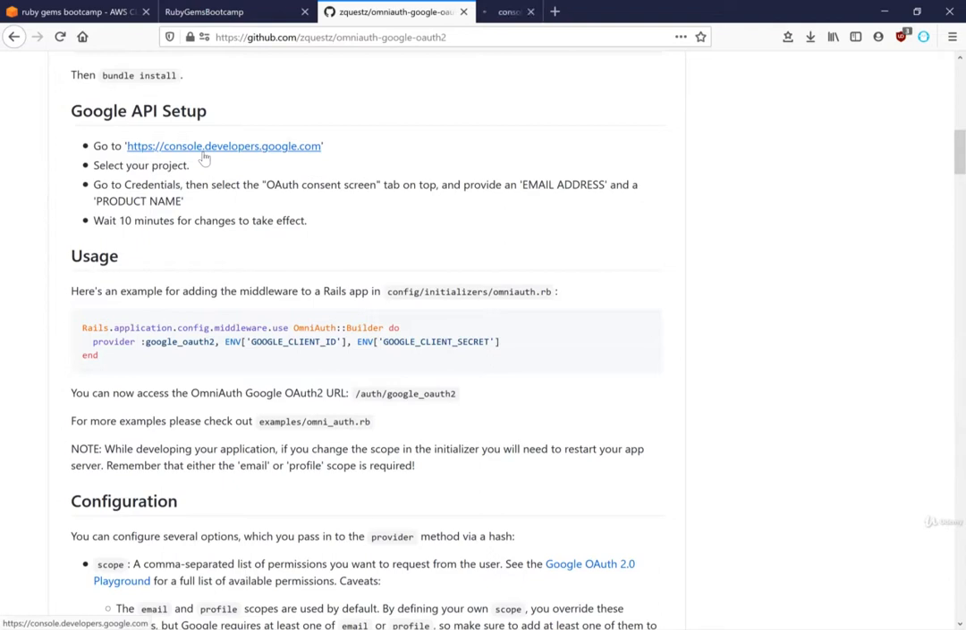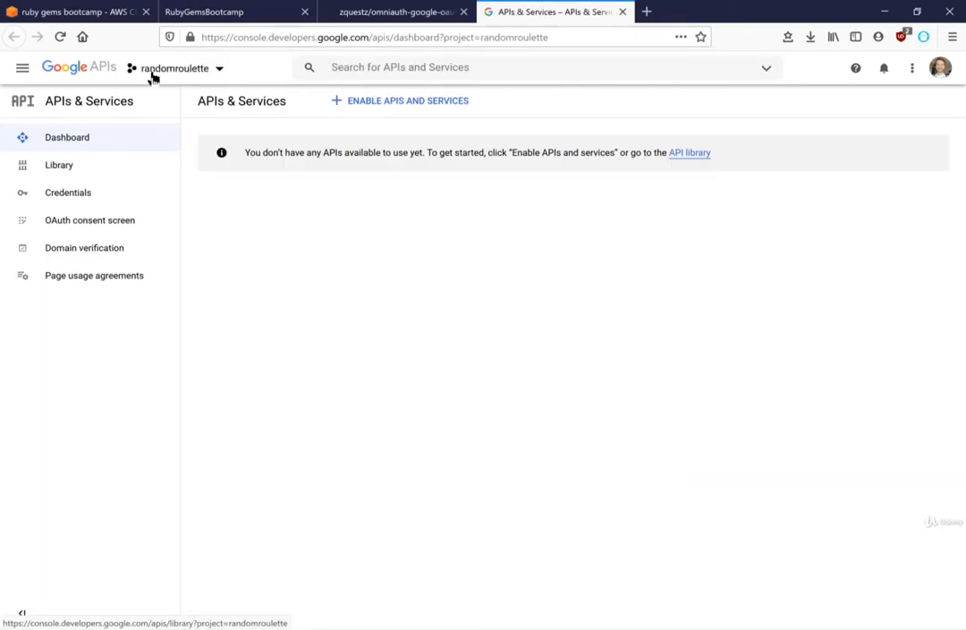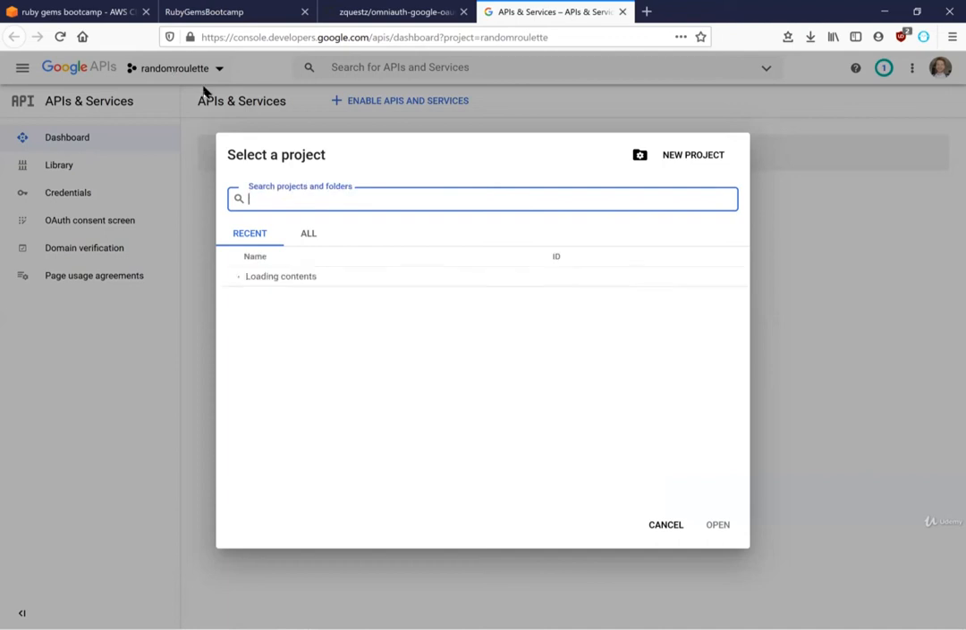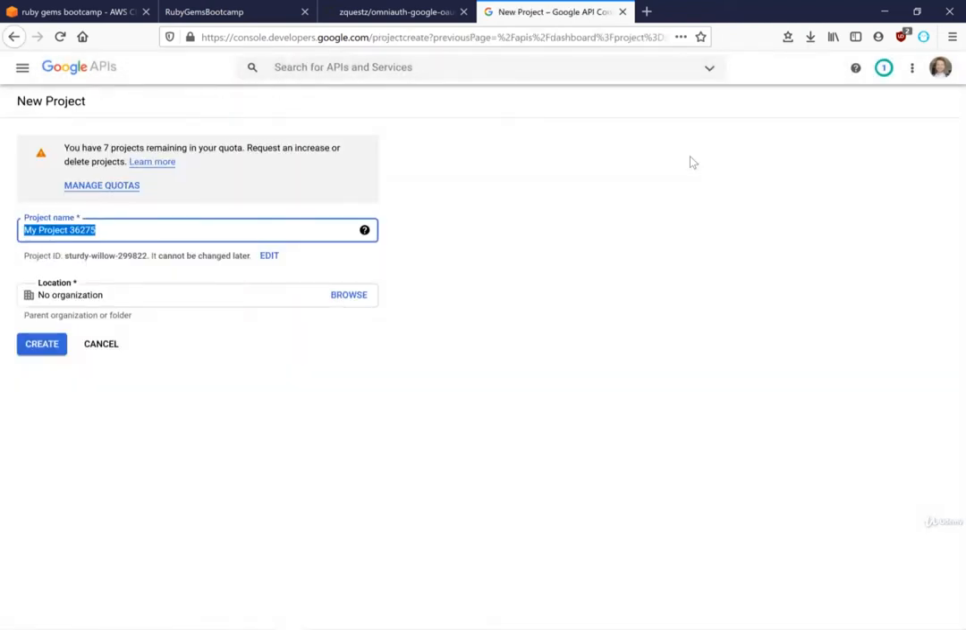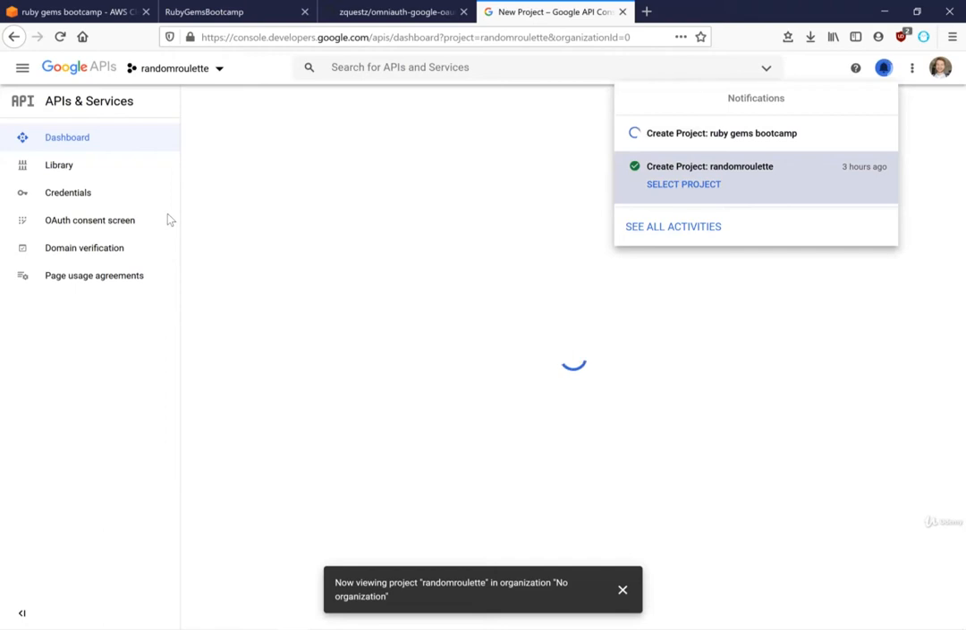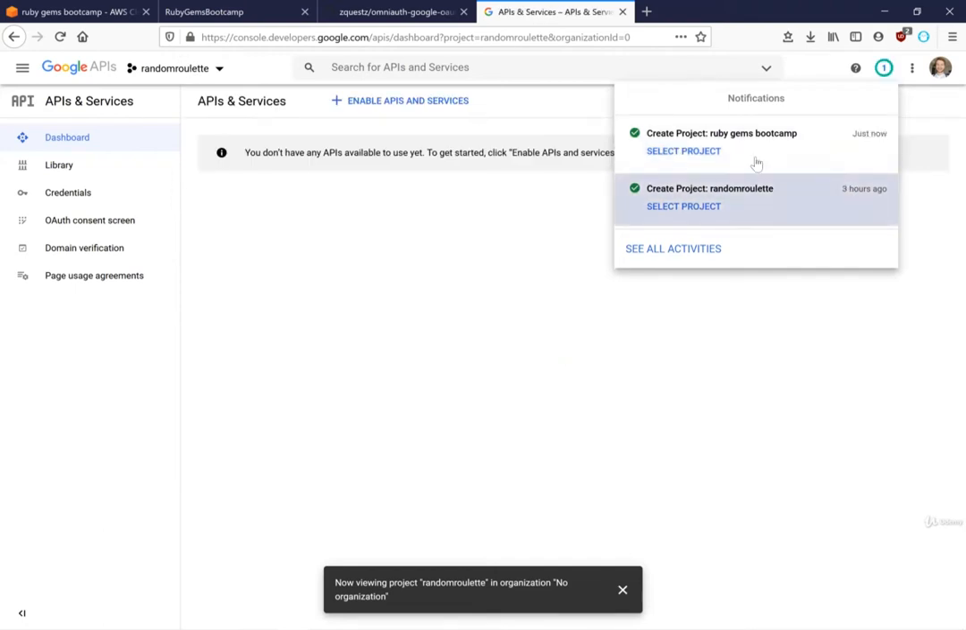We need to go to the console, developers.google.com, and create our application for Google API. So I'm already logged in here. Now I'm going to create a new project. It's going to be called Ruby Gems Bootcamp. Create. Okay, it's been created. Now I will navigate to this project.